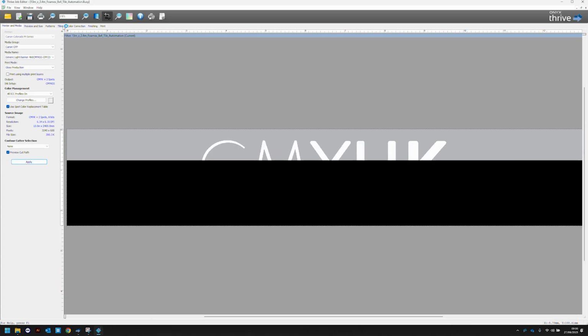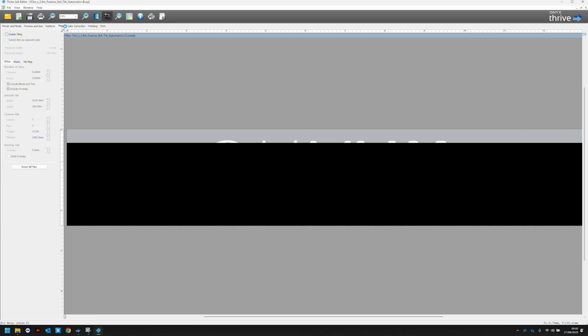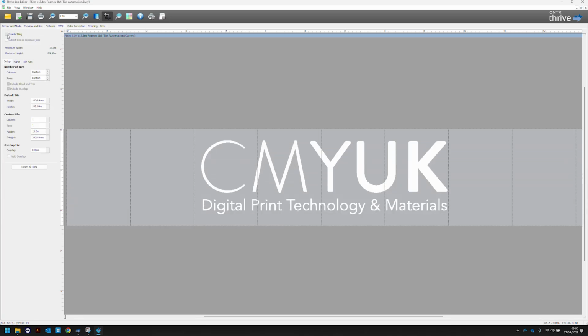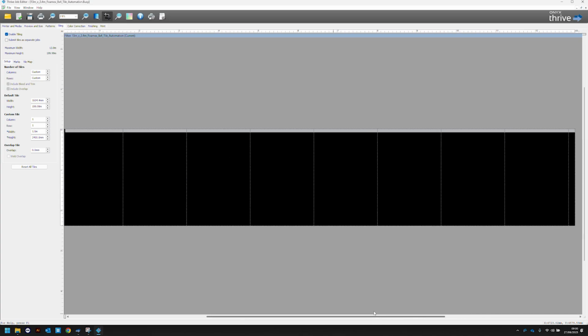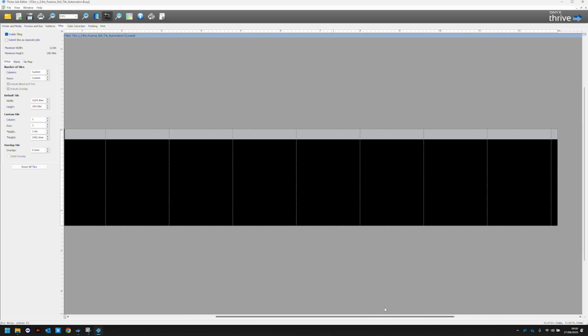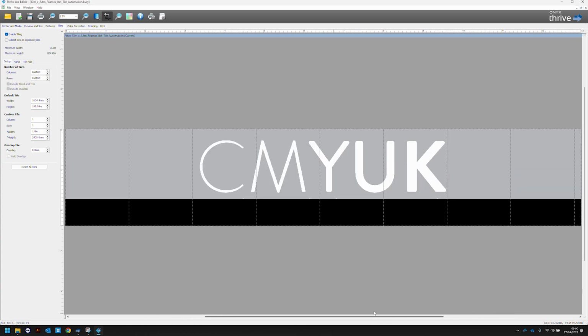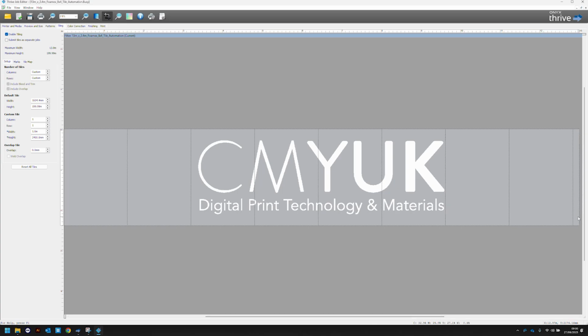I'm then going to go to my tiling settings once that's completed. I'm going to enable tiling, and you'll see because this job is so big, it's automatically tiled my job up. However, the tiles are not even, so you can see we've got this small one at the end. Now I quite like to use my custom ones here, because then it creates me even tiles. Now all I'm going to work them out to is the width here, so I know that it's smaller than the material that I have available.